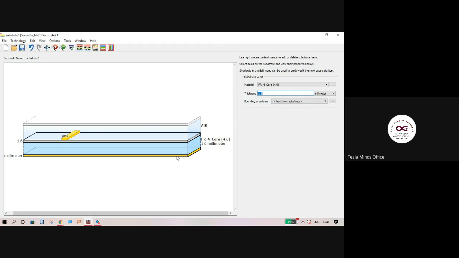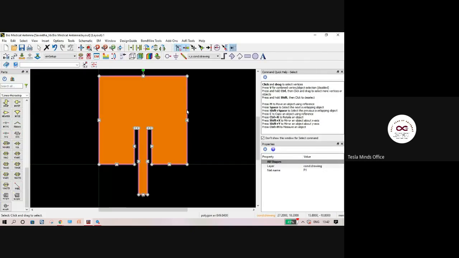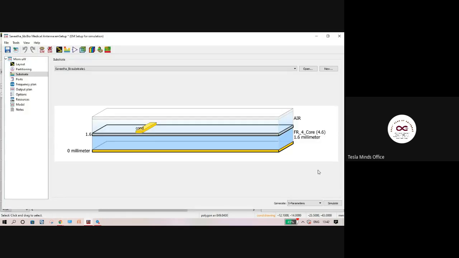Then we go to the ground layer. The ground layer is again copper, with a thickness of 35 microns. Same metal, copper, 35 microns. Substrate definition is the most important design step in any antenna design, in any microstrip structure or PCB structure design. I just save this design and close this. When I go back to the EM setup, my substrate is now defined. You can see the alumina has changed to FR4. Now I only have conductor on the top.